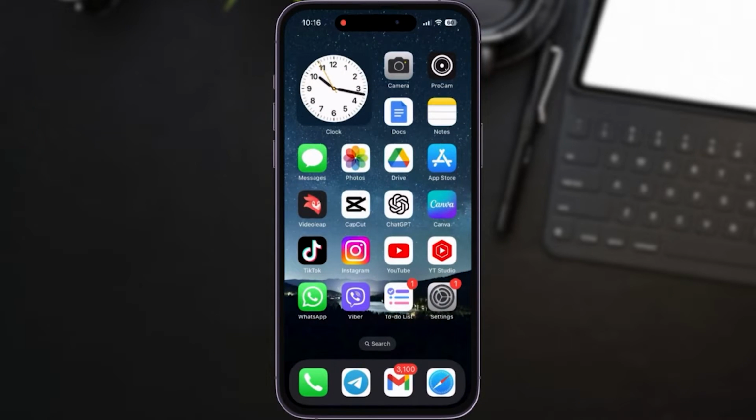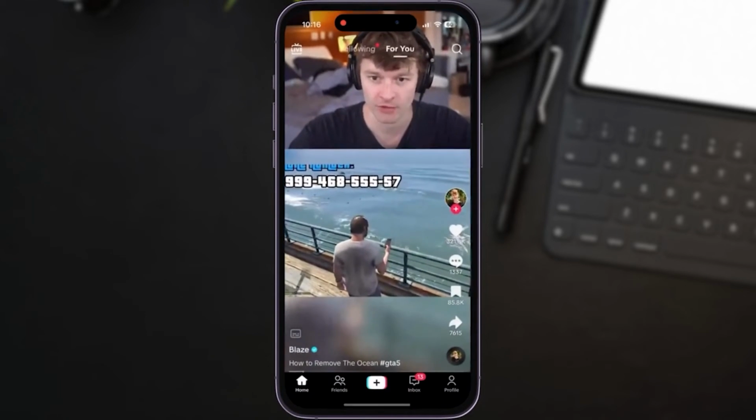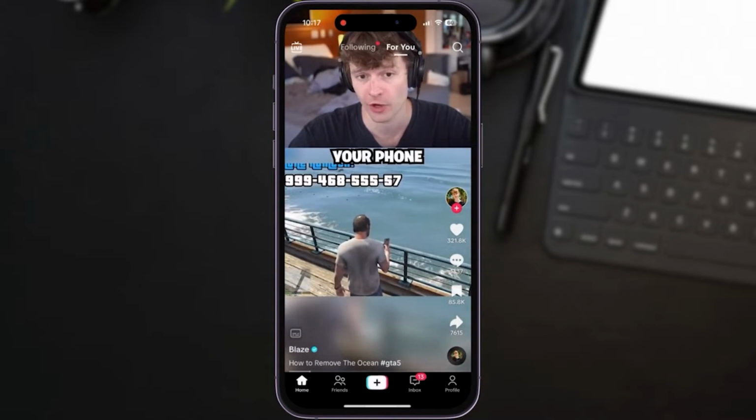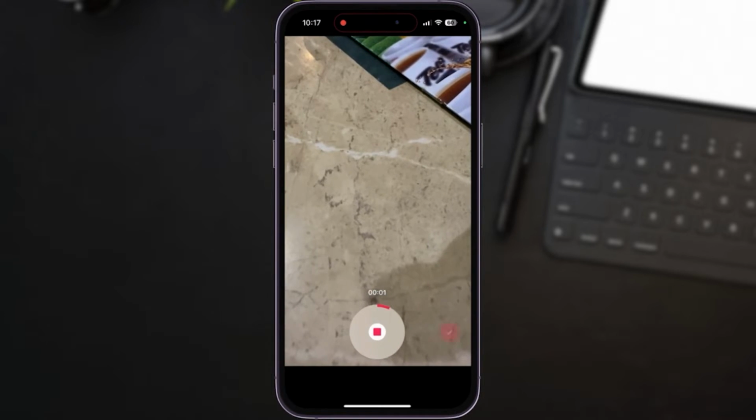After that, we will simply open the TikTok application and then tap on the plus button to open our camera. We then want to record ourselves singing, talking, or whatever you want to do with your video, and we will add the filter in the next step.